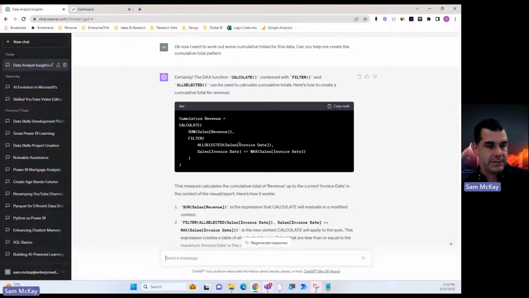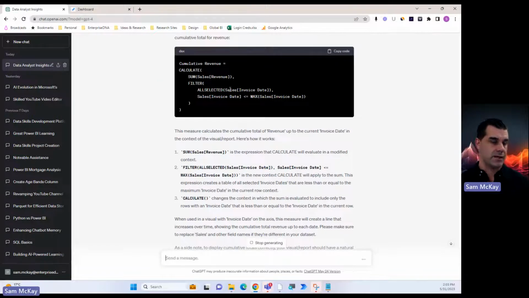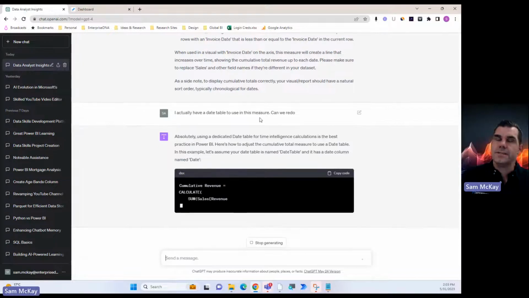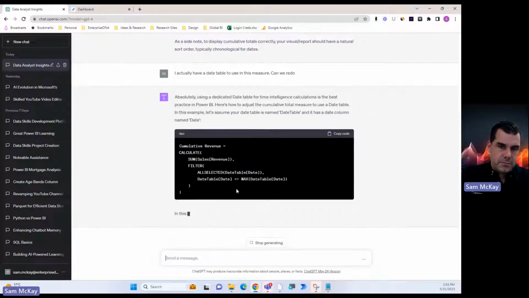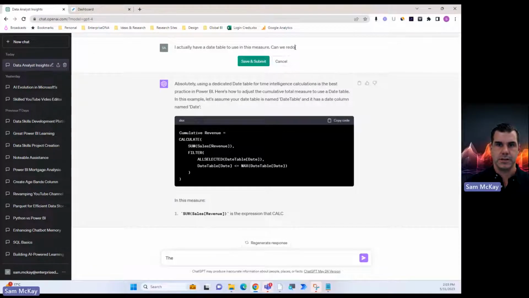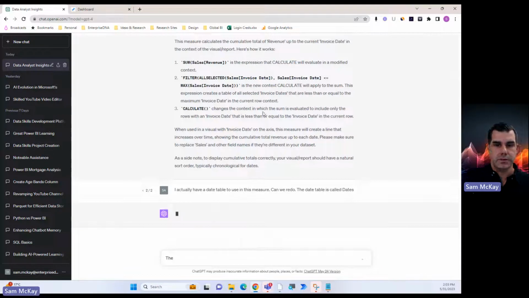It's not taking into account our date table. I could say, I actually have a date table to use in this measure. Can we redo? Because you see here that it's grabbing the date from our sales table, which is not right, not best practice, and not what we want to do. So you still have to learn, right? Did you know you can actually come in here and tell it the dates table is called Dates? Then I can go save and submit, and I can redo it.